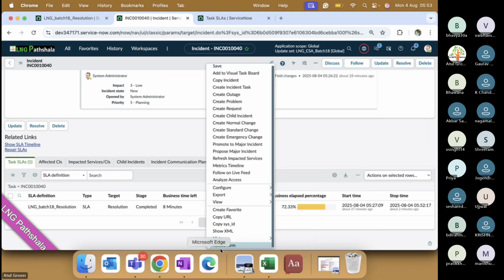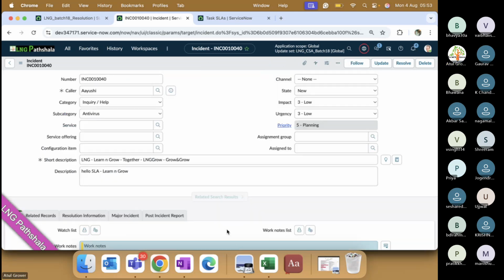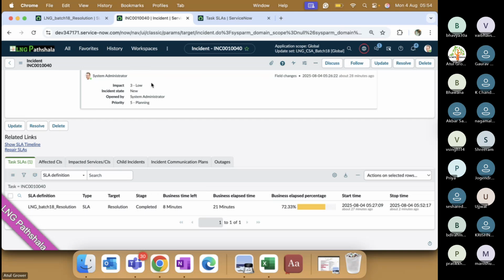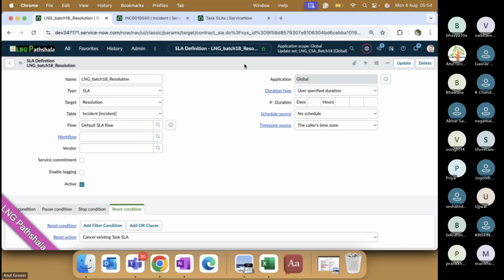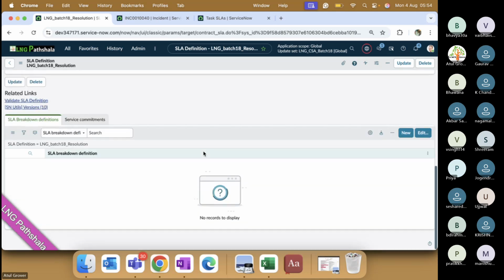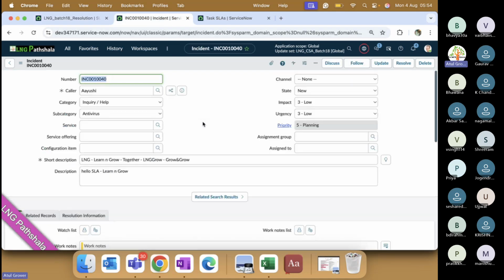अरे, क्यों नहीं हो रहा भाई रन? ये contains grow and, which is cancelled and completed and new SLA will be attached. हाँ ठीक है ना, बट कर क्यों नहीं रहा ये? Wait, I think grow and grow.